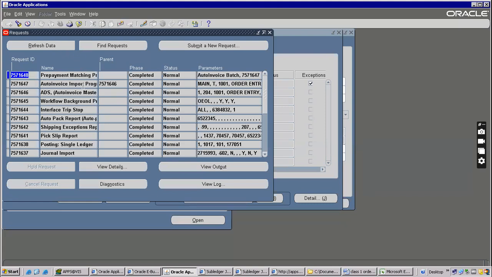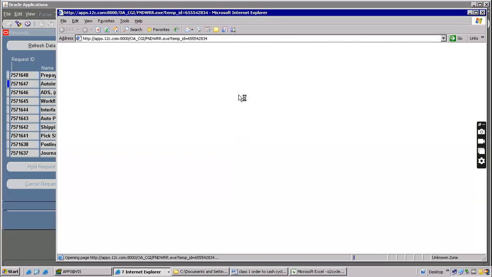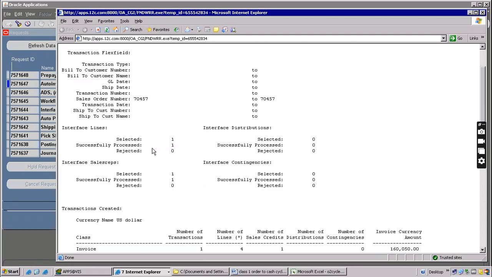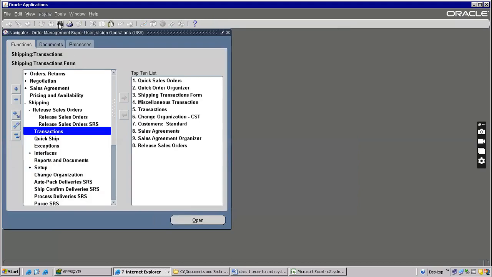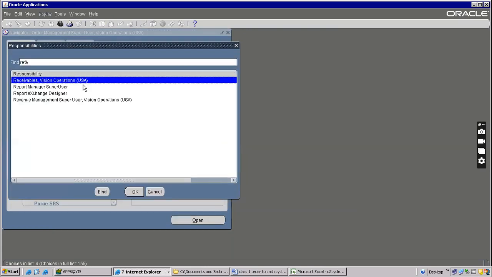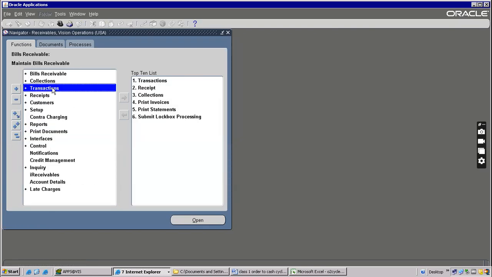Okay, it's completed now. Auto invoice import program, take this. It is not giving any invoice related information. It is saying completed, but it is not giving. So to do that, I told you one option. Go to receivables.